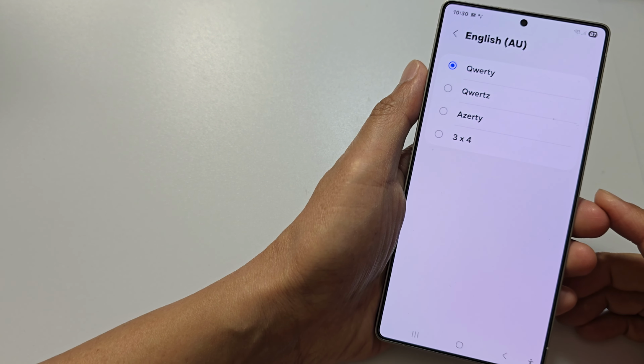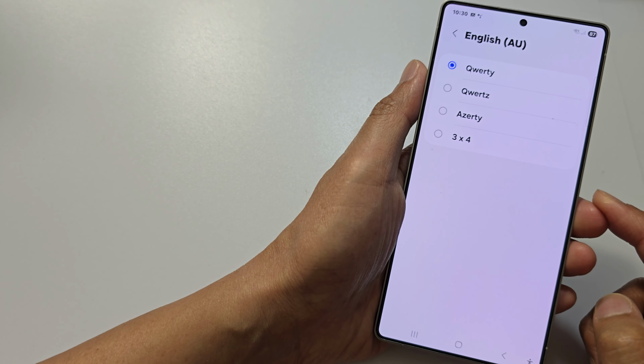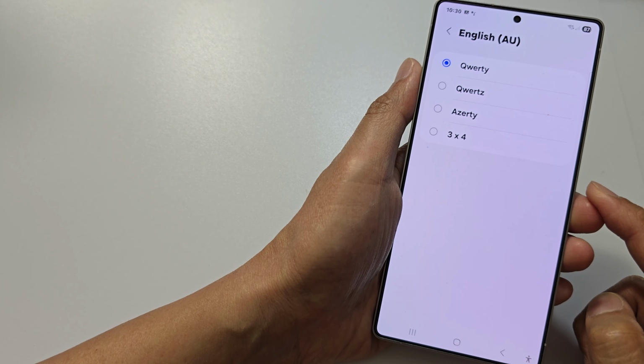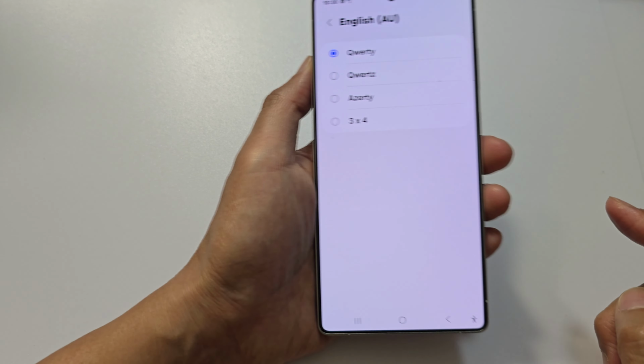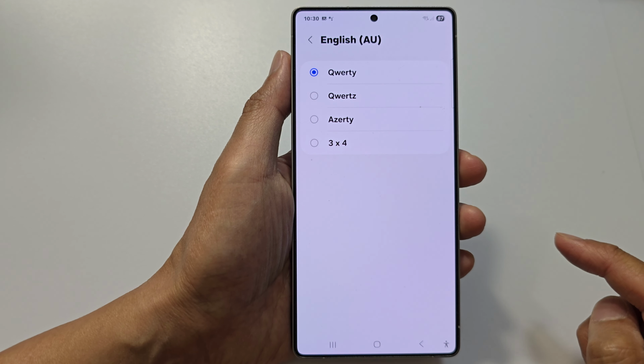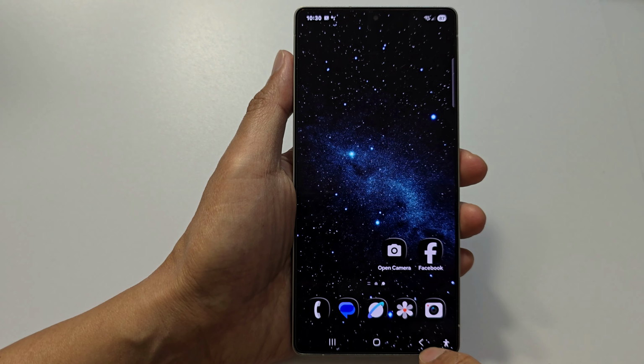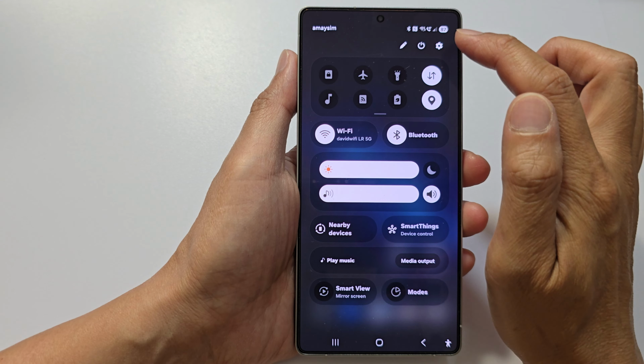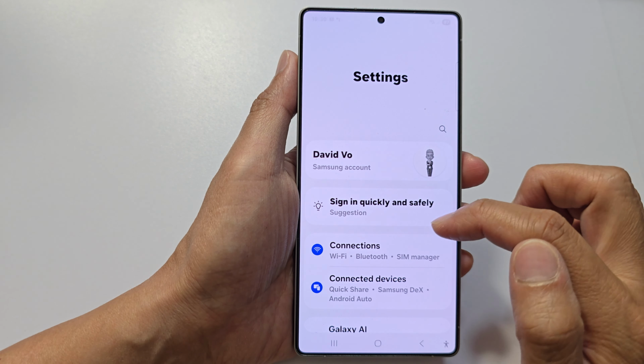How to change the keyboard layout to Qwerty, QWITS, Azerty or 3x4 on the Samsung Galaxy S25 series. First, tap on the home button to return back to the home screen. Then swipe down and tap on the settings icon.